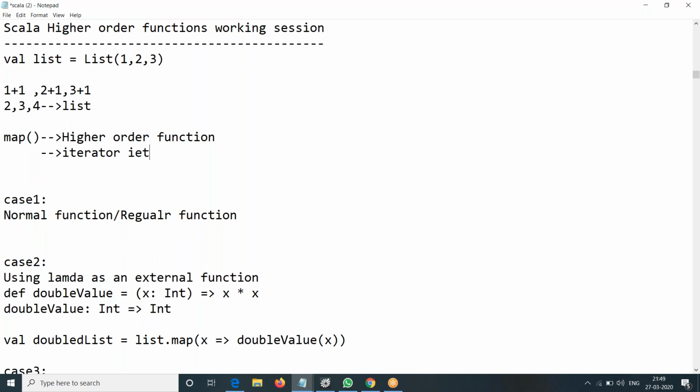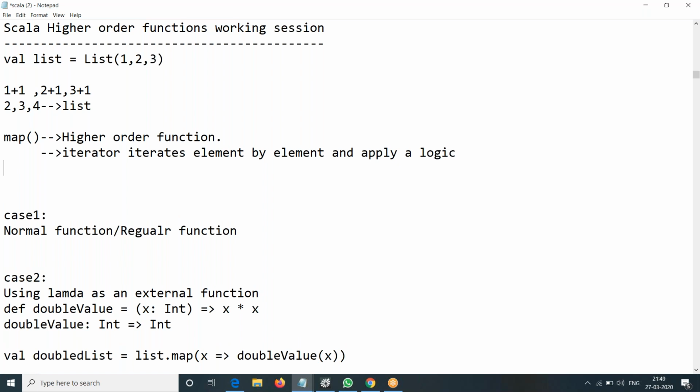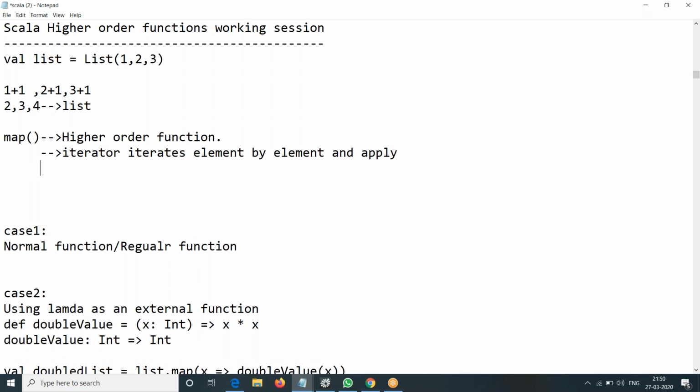It iterates element by element. Observe carefully, sir. If you don't understand, ask me. It iterates element by element, and applies a logic on each element. A logic, and performs a transformation. The exact technical word is: apply a transformation.